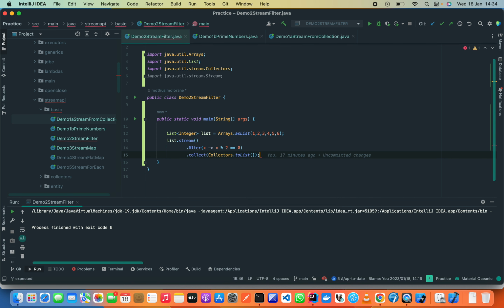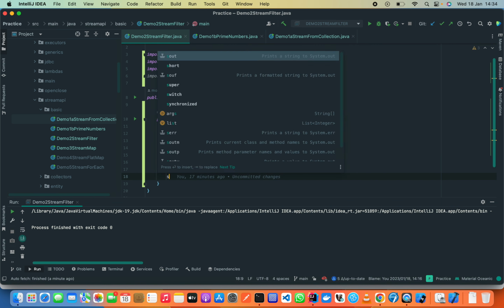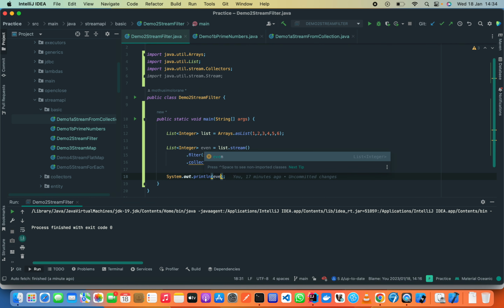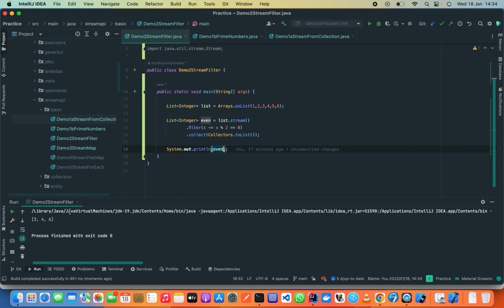Now what I can do here is collect this and make it a list, another list of integer, and we can call it even. If we print out even, it should only give us all even numbers, and all odd numbers must have been filtered out. So let's run this code. As you can see, it's giving us all even numbers.